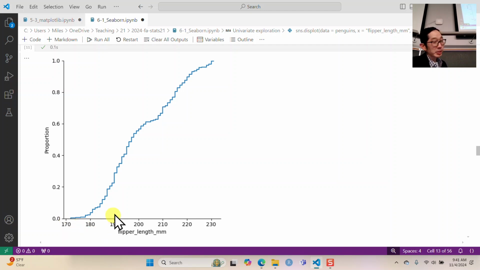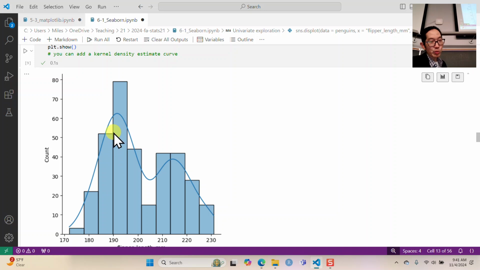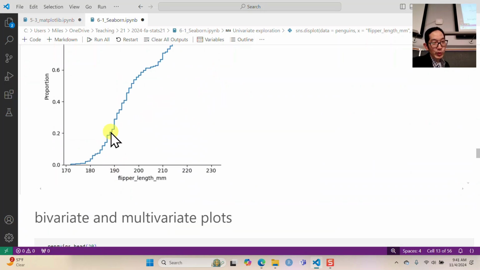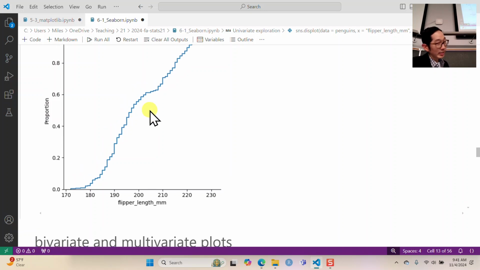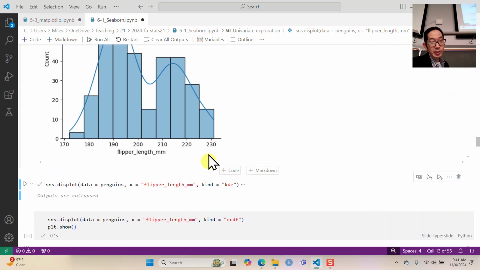So none of my penguins have a flipper length below 170. And then we could say, okay, what about at 190? At 190, around 20% of the penguins have flipper lengths below 190. And then eventually when you get to 230, 100% of the penguins have flipper lengths below 230.